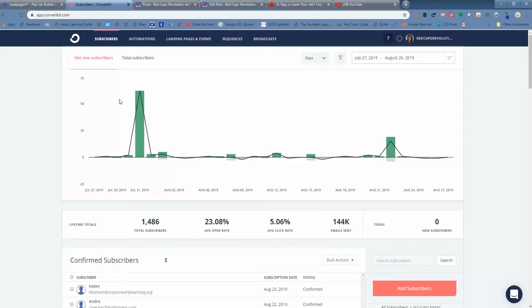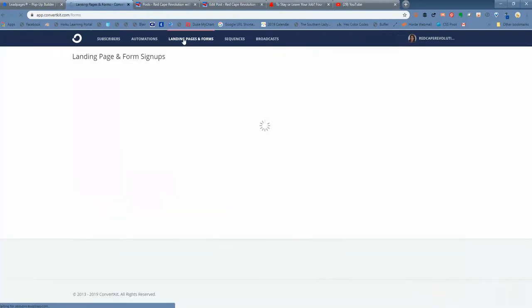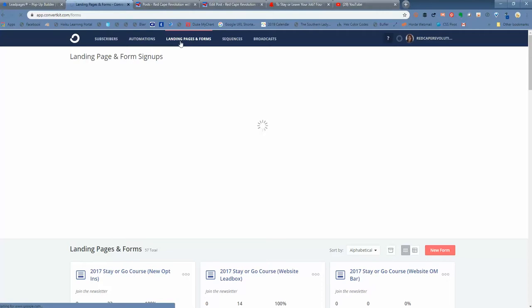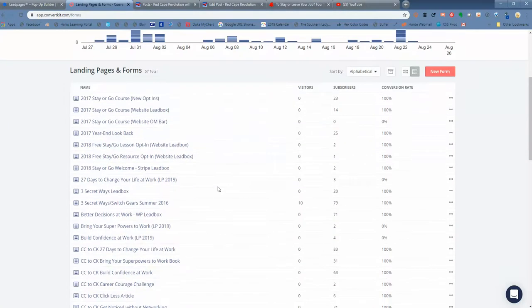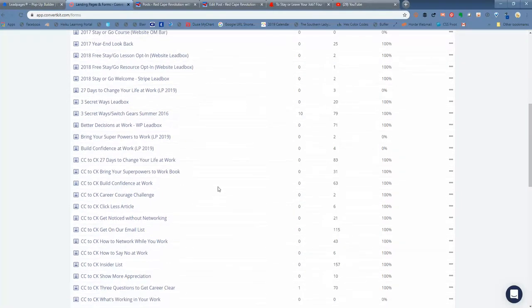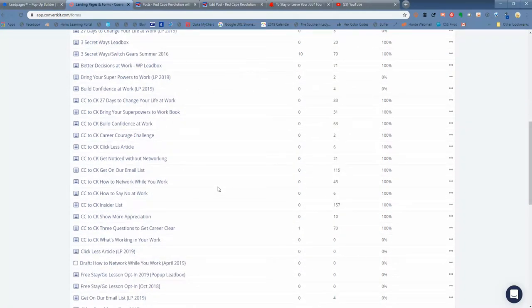Okay, I want to go over to the landing pages and forms tab because I'm going to look for the form that's connected with the pop-up form in LeadPages. I like the list form and not the tab form. I'm looking for the form called Free Stego Lesson Opt-in 2019 Pop-Up Lead Box. There it is right there. Okay, I want to click on this.